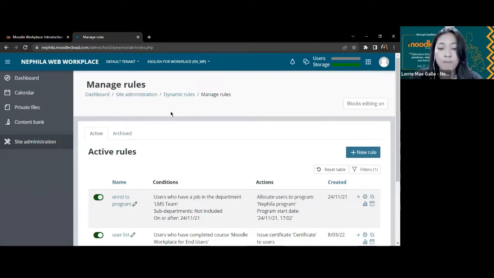Conditions are matched against all tenant users, whereas actions are applied to a subset of all users, namely those that satisfy the conditions. Dynamic rules always belong to a tenant. It is not possible to share dynamic rules across tenants yet. So for the process to create a dynamic rule, first you have to go to this page: from the site administration settings, then dynamic rules and manage rules.